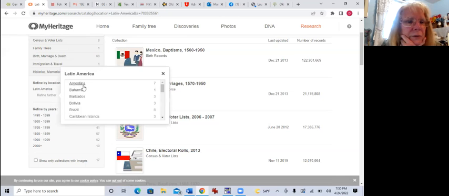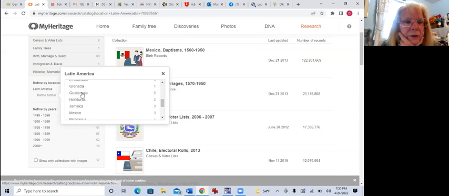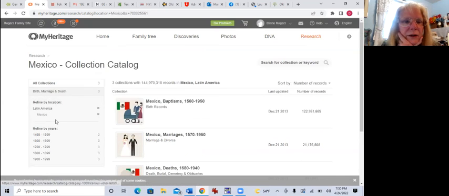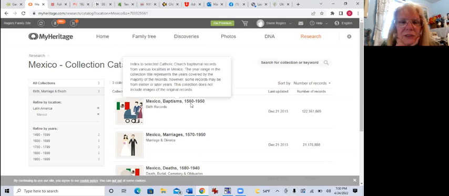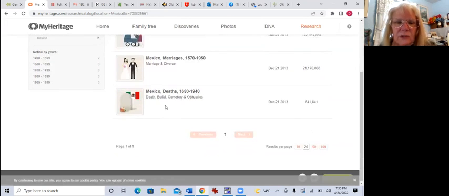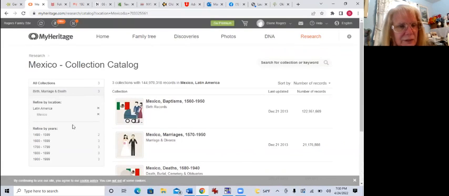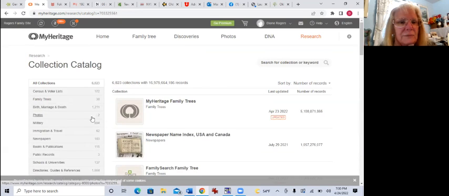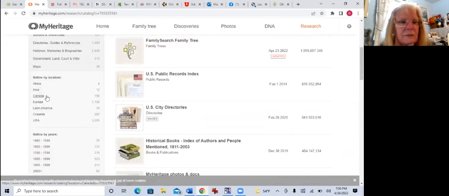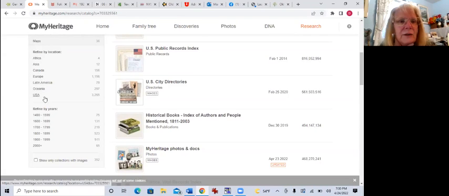Refine further. And you can pick, like right here, there's Mexico right there. You can see the collections that they have. Mexico baptisms, marriages, and deaths is a collection that they have for Mexico. But if there's another country that you're interested in, just pick one of these right here and see what they have. Like here's Europe.